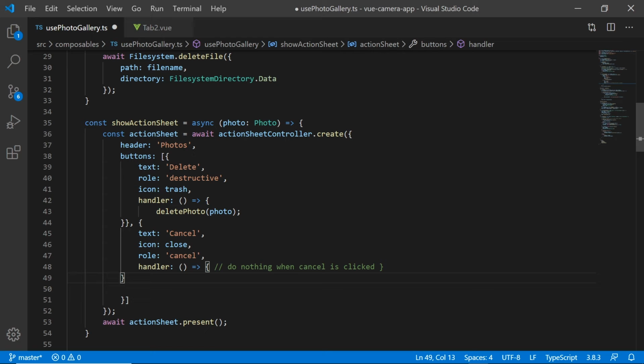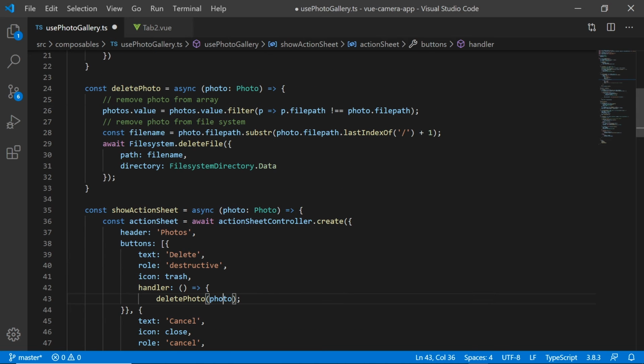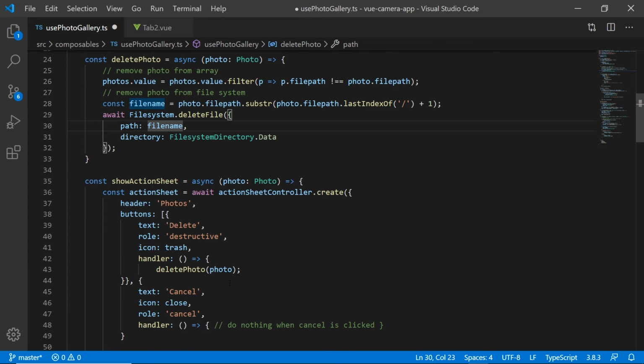But then when the delete button is selected, we are going to trigger the delete photo function, passing in the particular photo. So that's when this is triggered. We pass in the photo, delete it from the array, and then delete it from the file system.